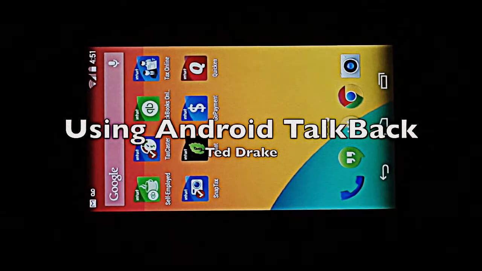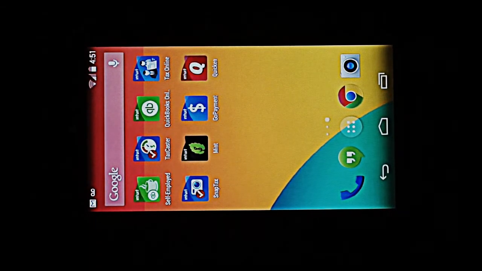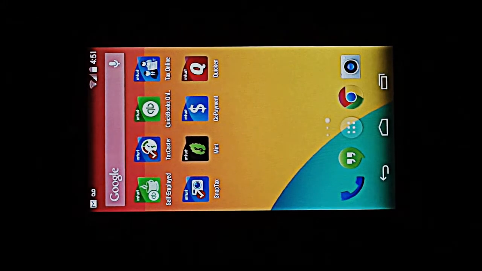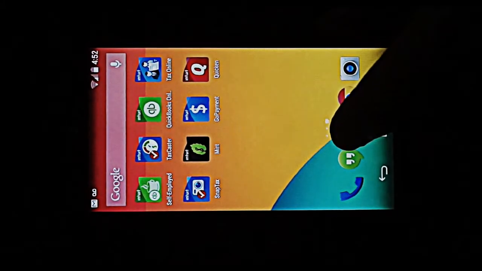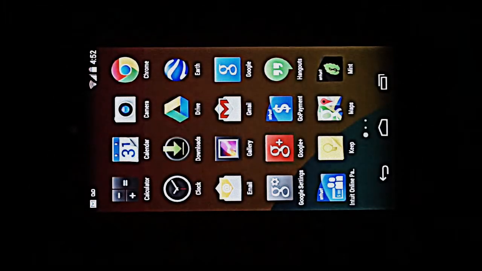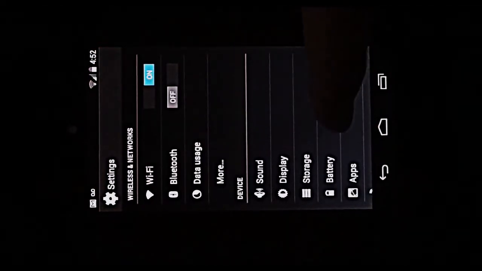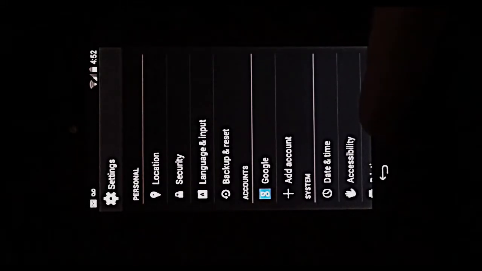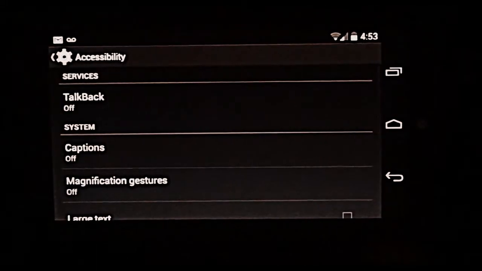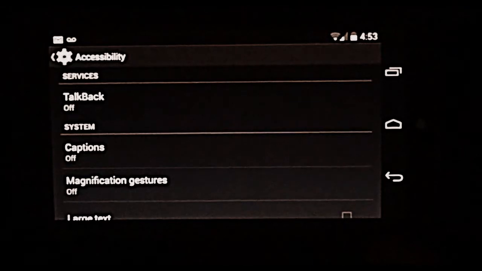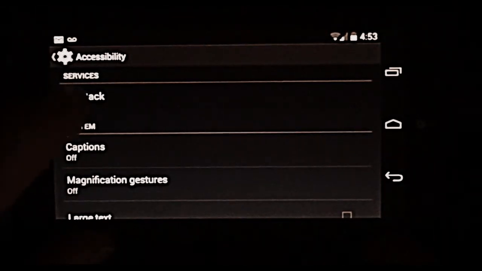This short video will show you how to enable TalkBack on Android. This is the latest version of Android running KitKat. I'm going to start by going to the settings menu, and I'm going to scroll down to accessibility. And you'll see that the first one is TalkBack. So I'm going to enable TalkBack.